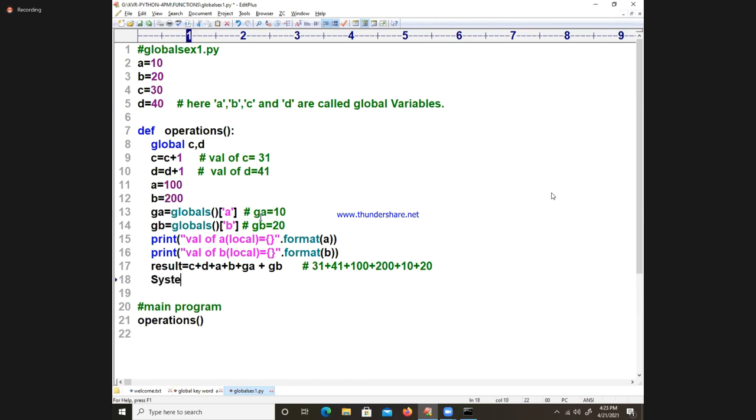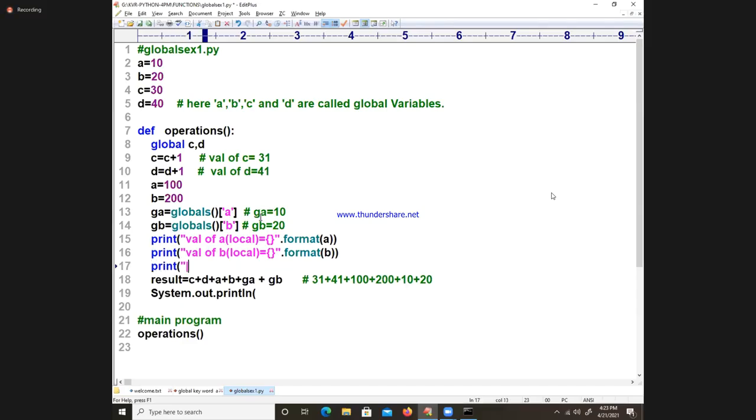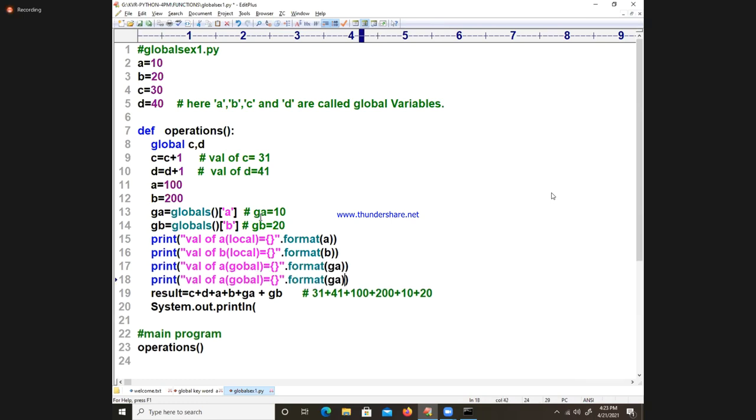Now print it. System.out.println. Here I will write printf of the value of A global, whose alias name is what here? Is equal to dot format of GA. Next I will write, print value of B, global variable, I will write GB, right?